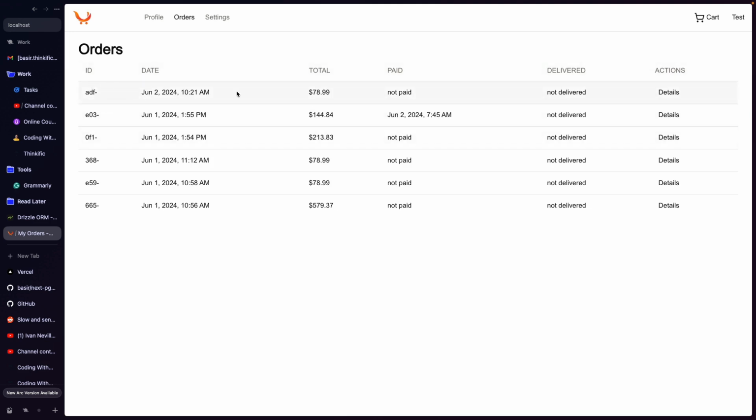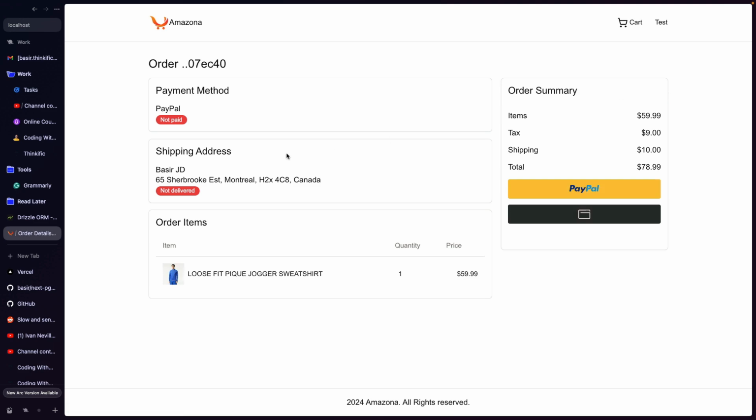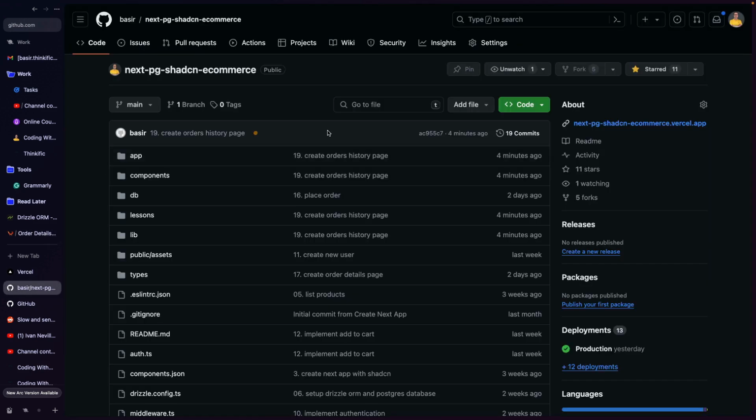Here, we show all orders of current user by showing the status of them, and in the action column, we have details button to go to the details page of each order, like this. Source code of this lesson, like always, is on the GitHub repository.